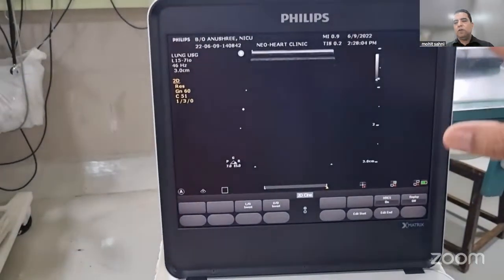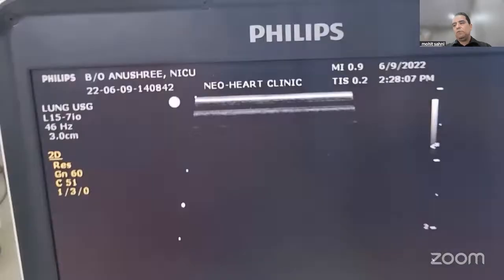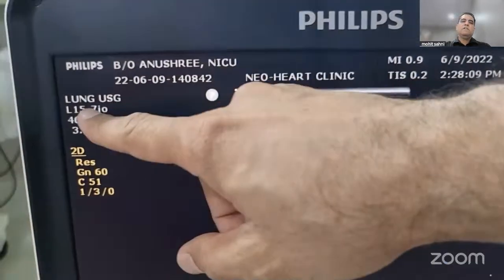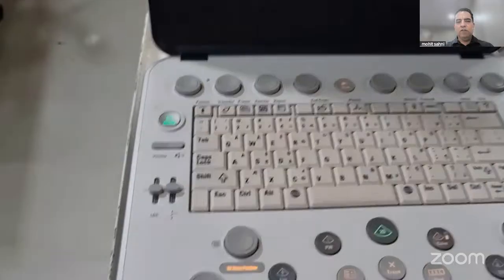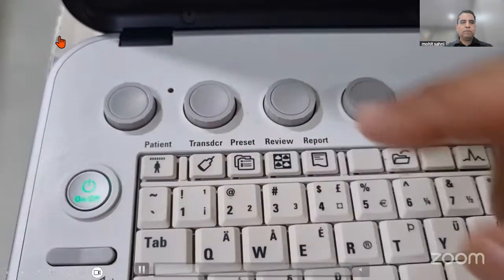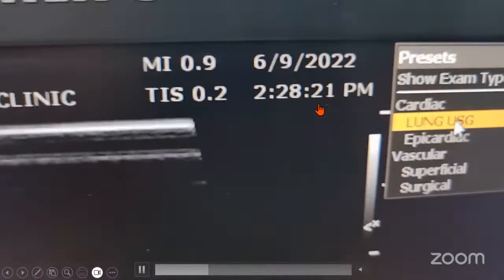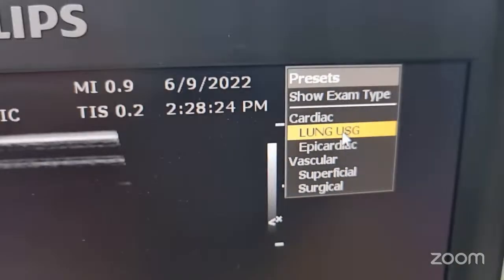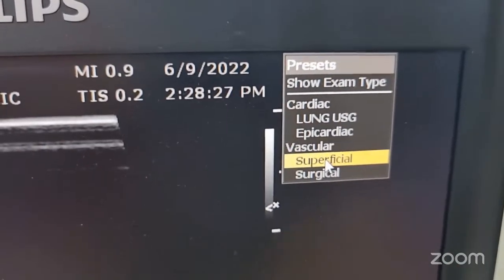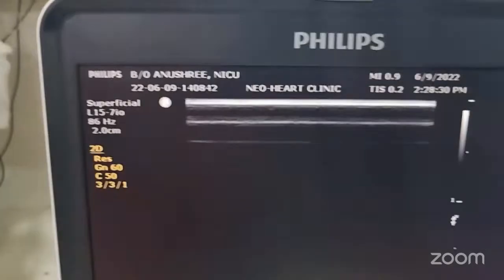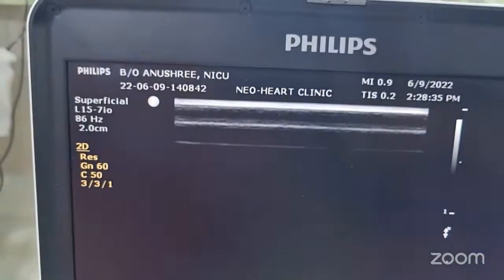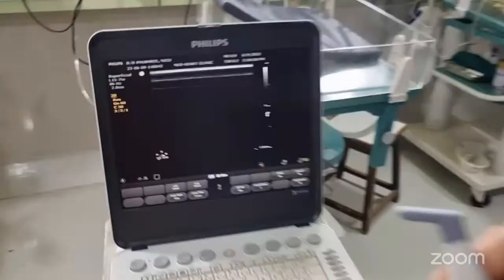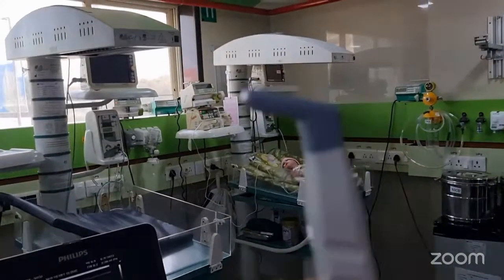So we use the hockey stick probe, which is a kind of linear array probe for newborns. And this is how it looks in the lung ultrasound mode. So I will change the mode to superficial vascular from my presets. Now you can see it has become big and very superficial, so I could see the vessels. This is your hockey stick probe.